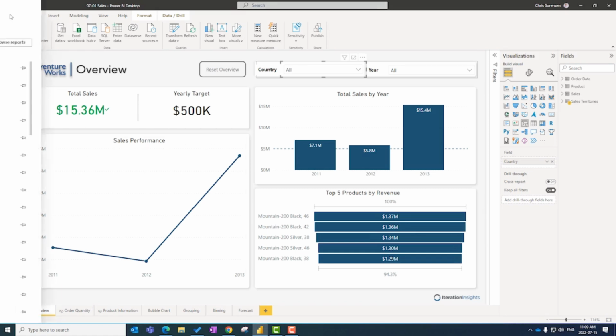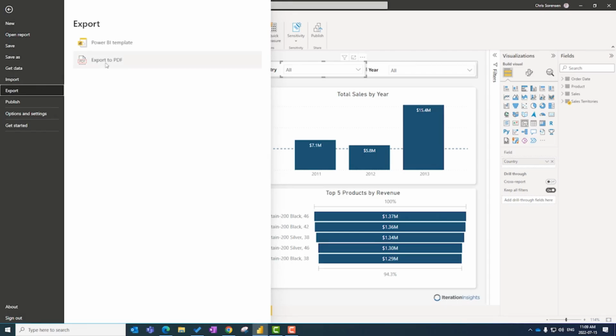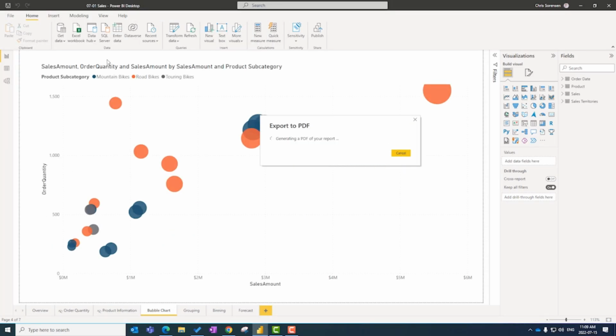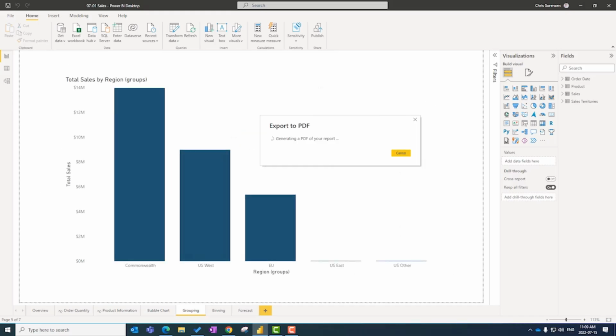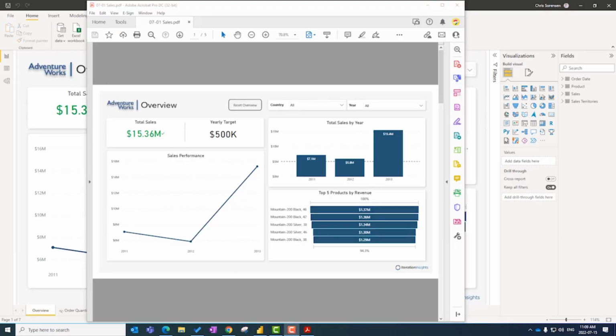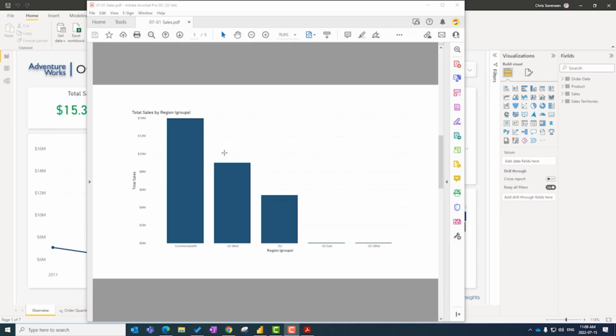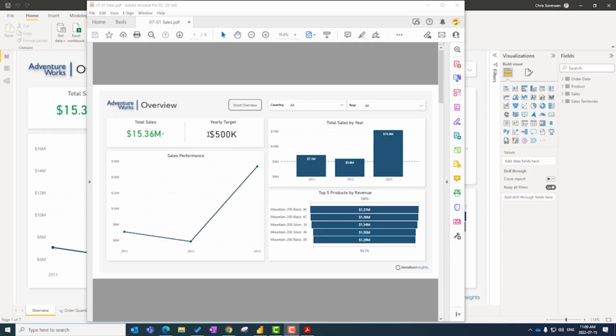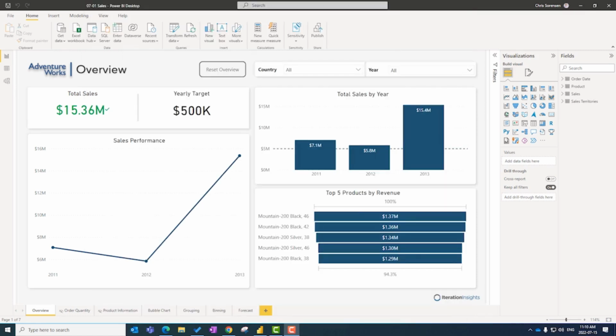So what we're going to do is go to the File menu, go to Export. We're going to choose Export to PDF. We're going to give it a moment here, and it will go ahead and build us this PDF out. Okay, so once that process is complete, we can see we have a PDF document built out of the report, only showing us the pages that were actually visible. So keeping in mind there were two report pages there that were not visible, and they do not show up in this PDF.